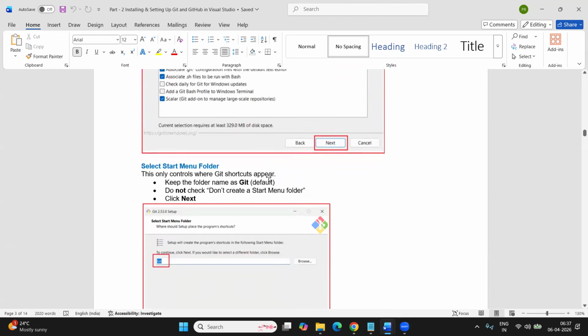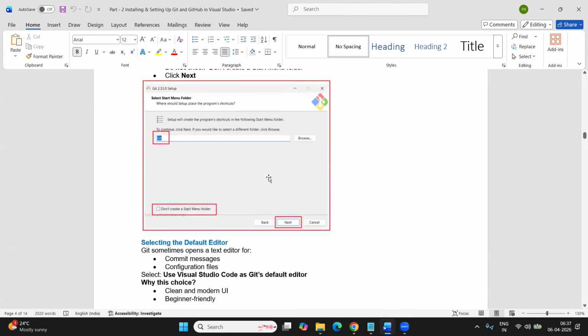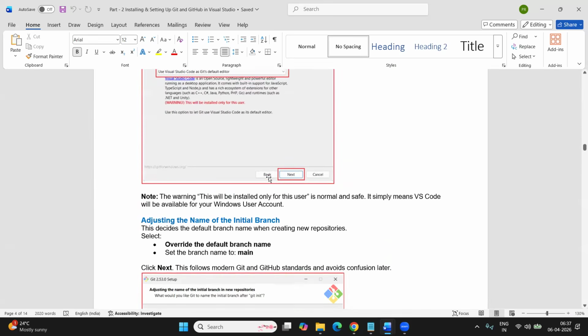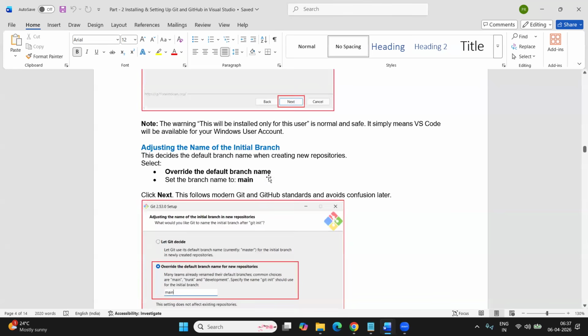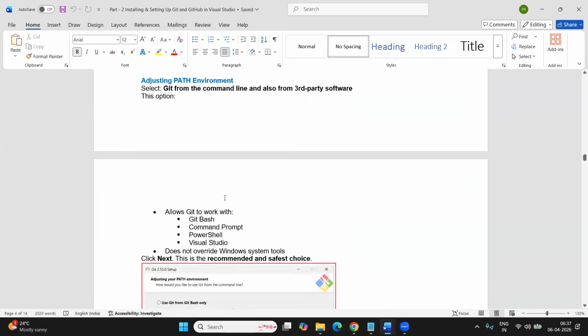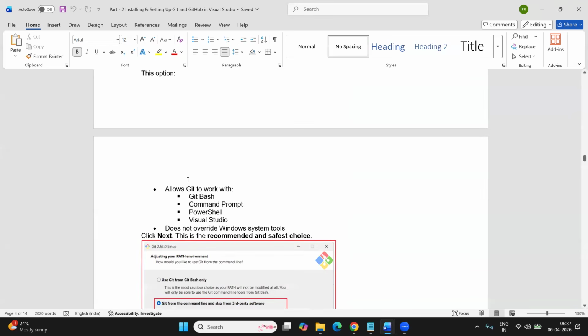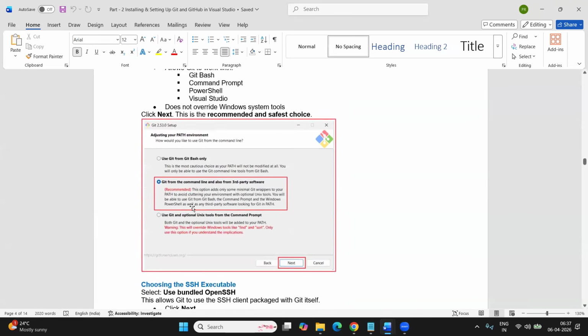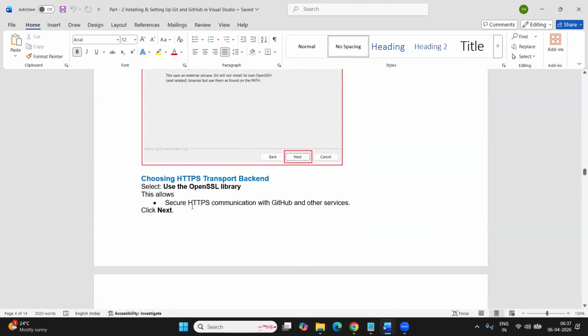So once you install this software on your machine, then Git is available as a button in Visual Studio. In the Visual Studio menu, you will see one button, and whatever default branch name you provided while installing will be your default branch. And then you can also add the path variable so that you can access it from anywhere.